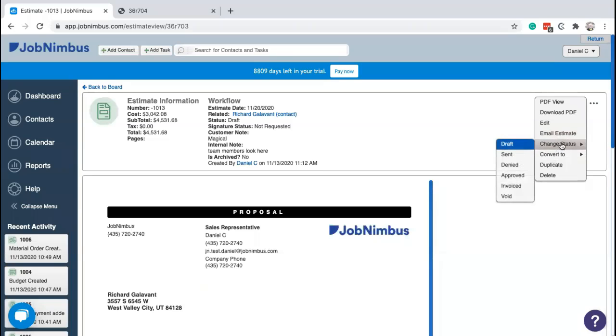So we can change the status. If we've sent it to a customer, we can set it to sent. If they said, no, I don't want it, I can set it to denied. Or if they're good with it, we can move it to approved. And later, if we create an invoice off of it, it'll go to invoiced. In either of these two statuses, it will show up on all our internal reporting so that we know that, yeah, this is money we're going to make.